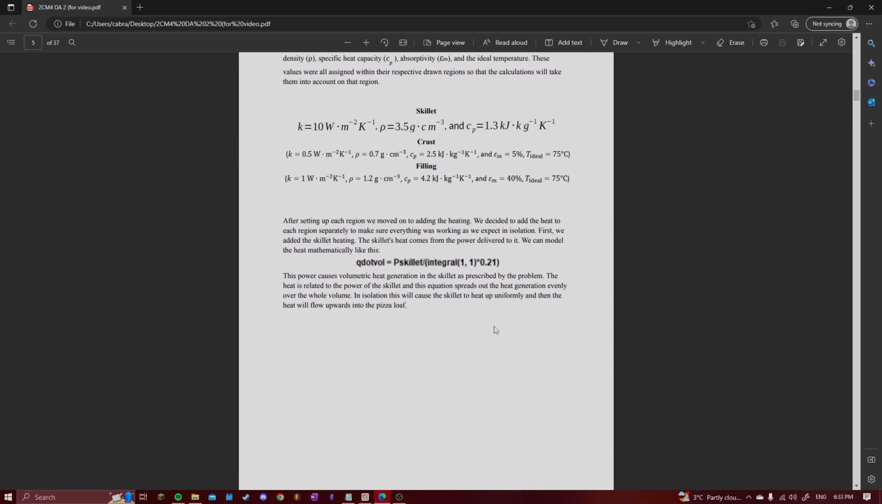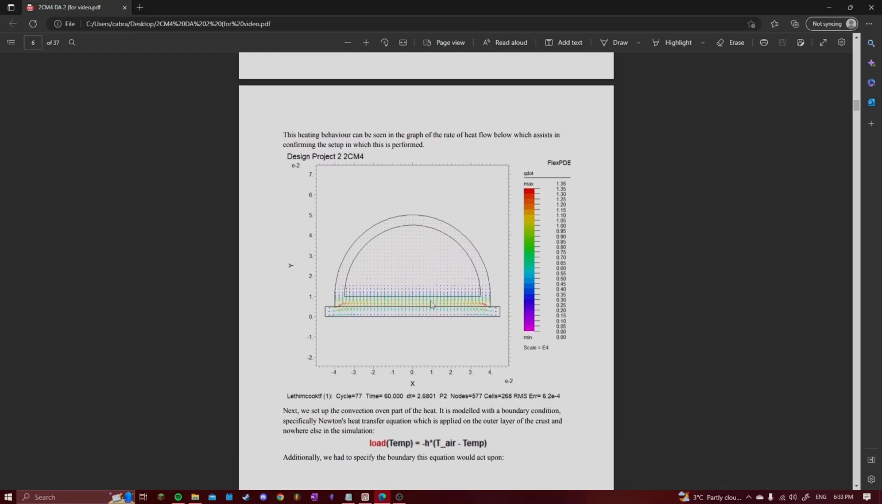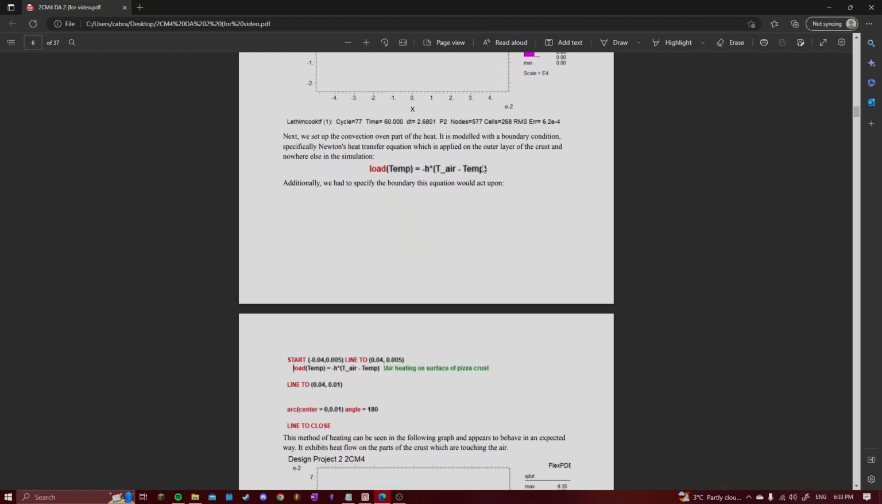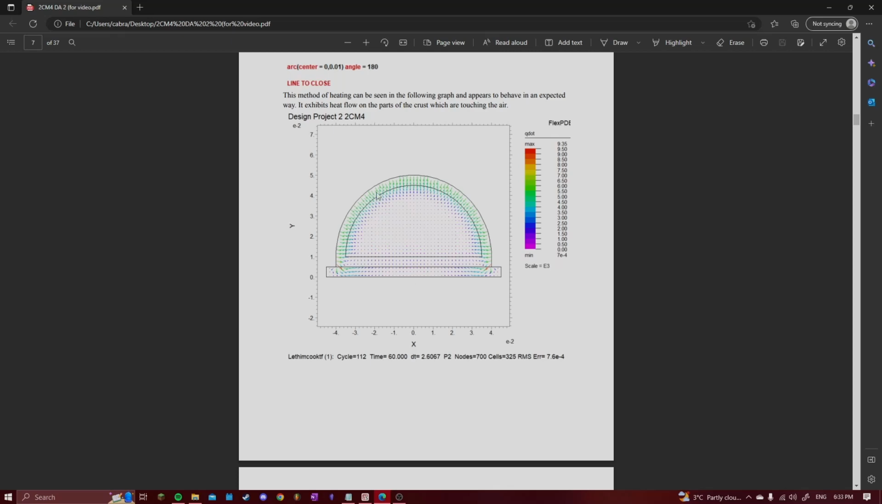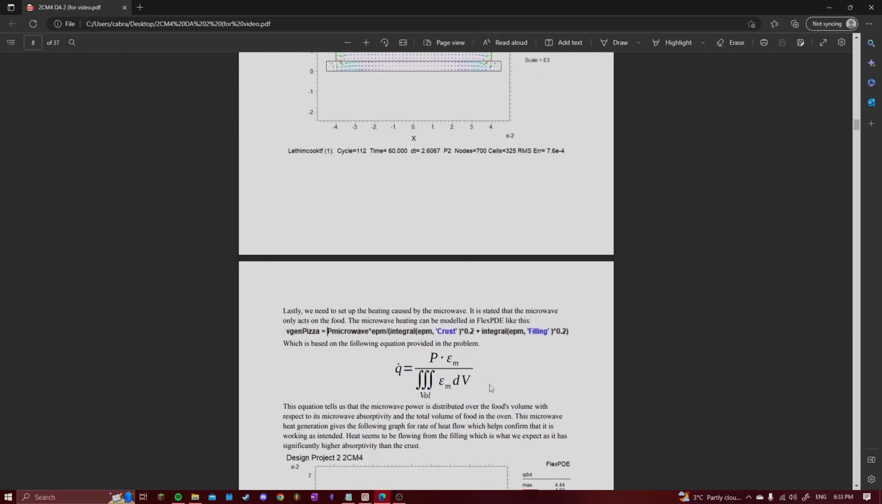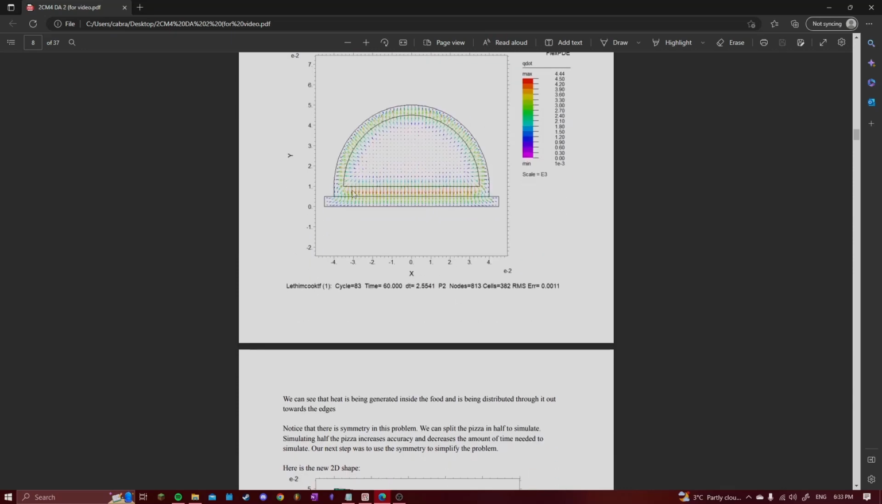This is the power relation for the skillet, which we expect to be uniform along the bottom. That is what is seen in here. As you can see, all the same color, delivering it uniformly. Next, we have the convection heating model, which we expect to only heat the exterior of the crust, and that's exactly what we see in this simulation. And then next is the microwave heating, which we expect to only heat the interior, moving outwards towards the crust, which is then what we see in this simulation as well.